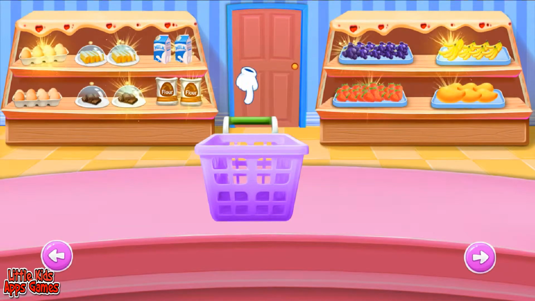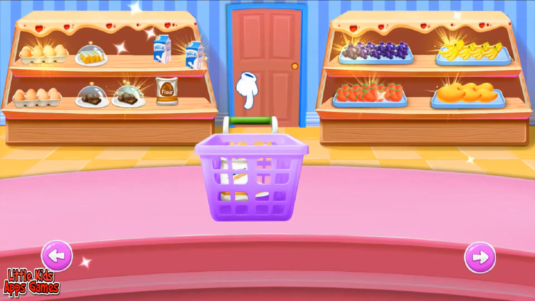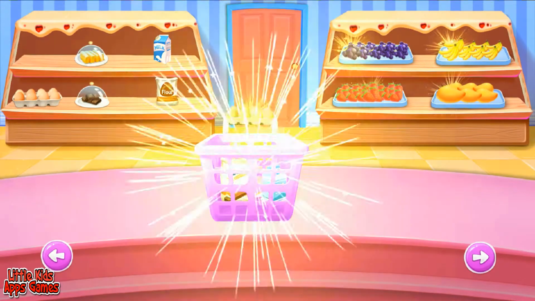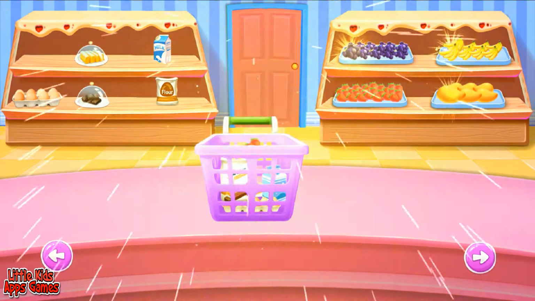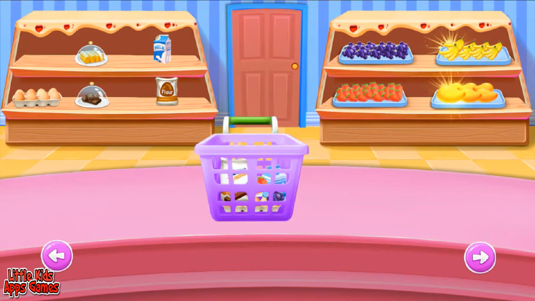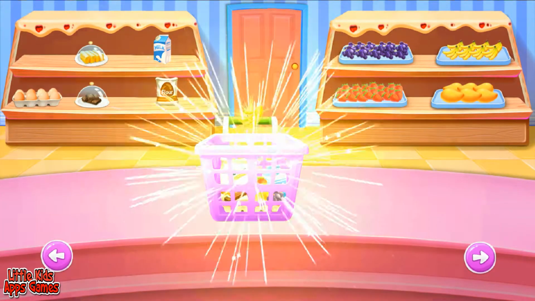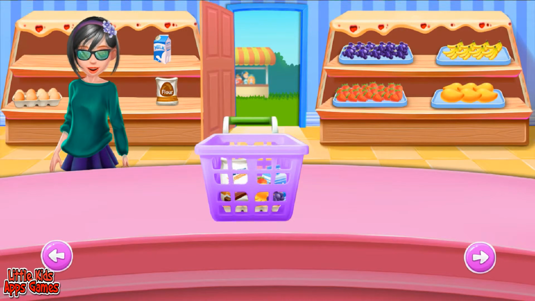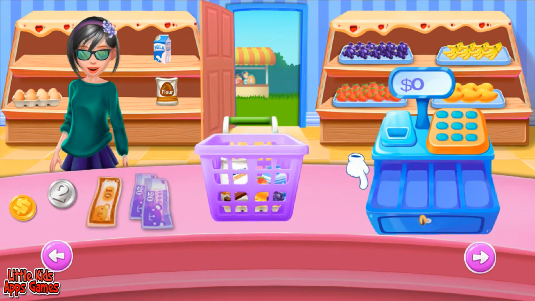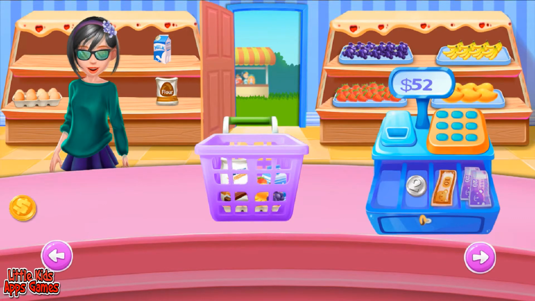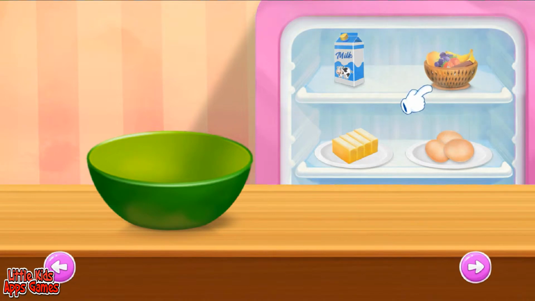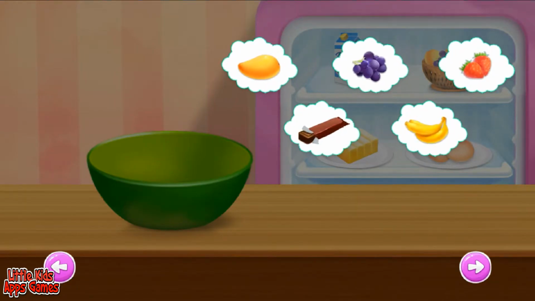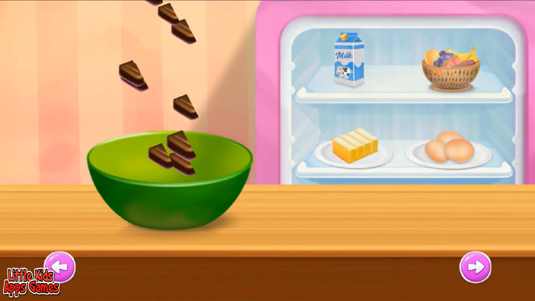Get your ingredients. Payment time. Select your favorite fruit. Chocolate.